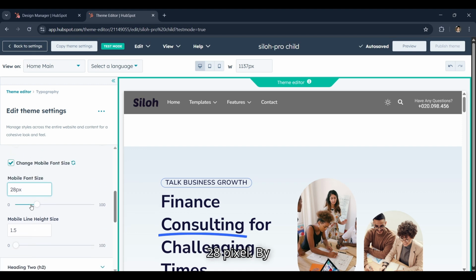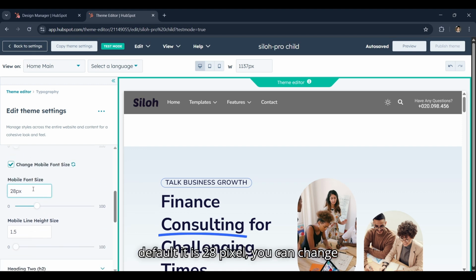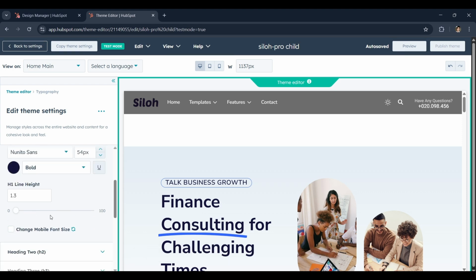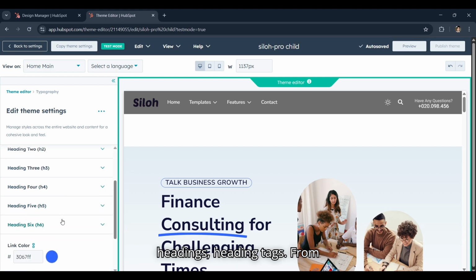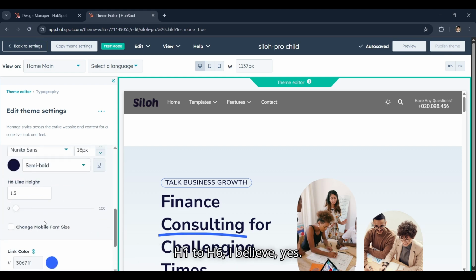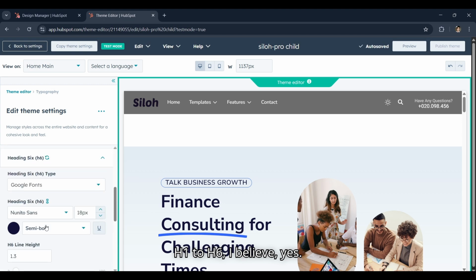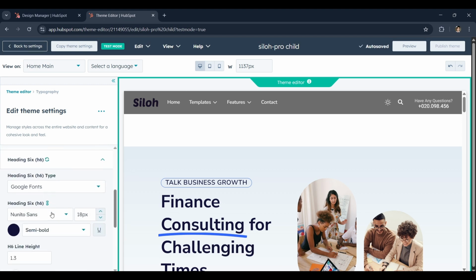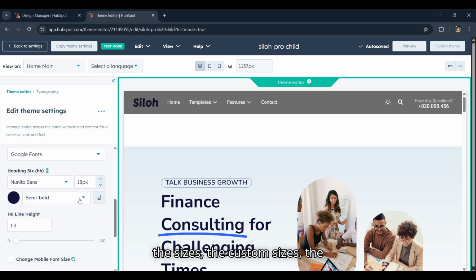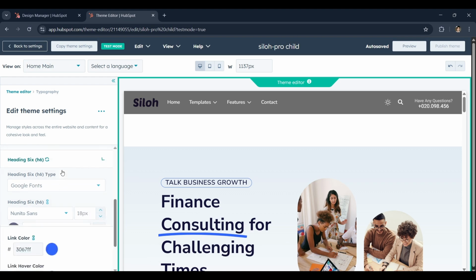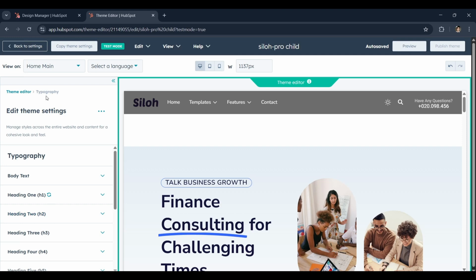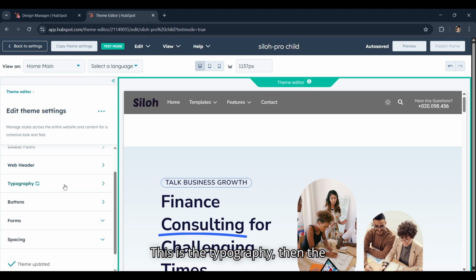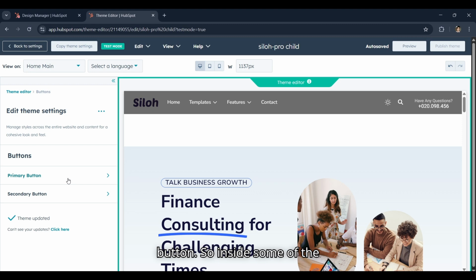I've set 28 pixels; by default it is 28 pixels. You can change it from here. The line height is 1.5. These settings are available in all heading tags from H1 to H6, I believe. Yes. You can set your font, the sizes, custom sizes, the colors, the underline tag, everything. Let's go back. This is the typography.